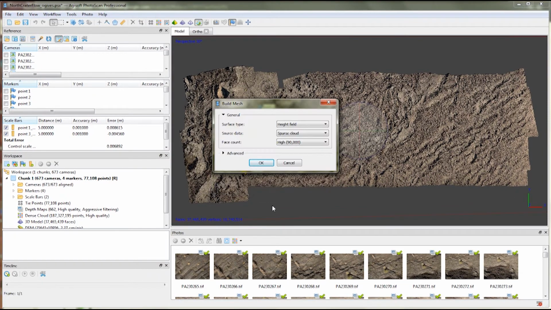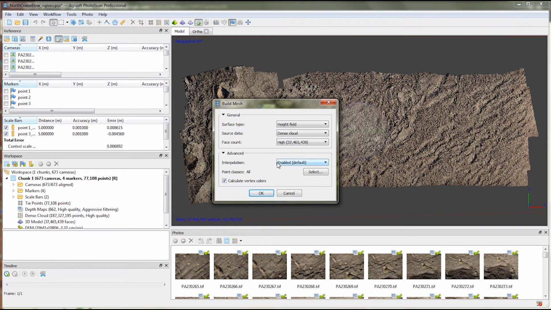Change the surface type to height field. Change the surface data to dense cloud. Change the face count to high. Expand the advanced settings and disable interpolation. Click OK to build the mesh.